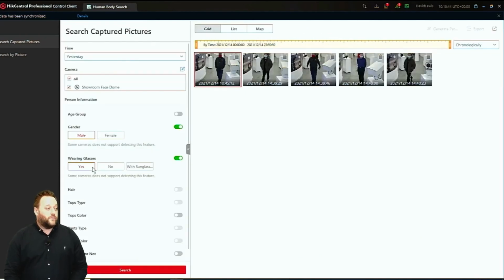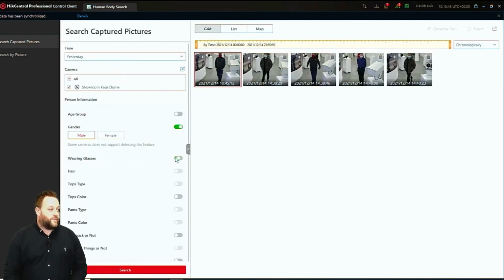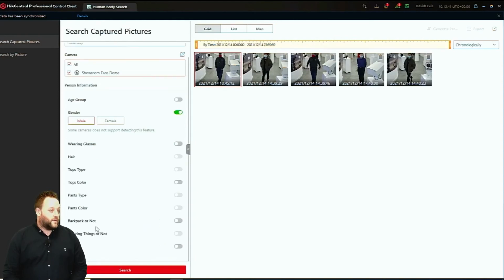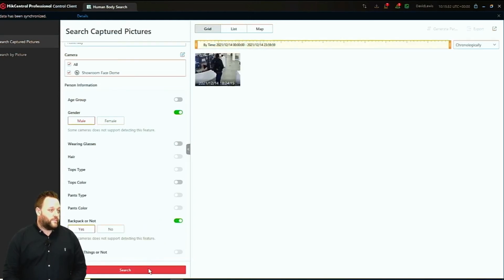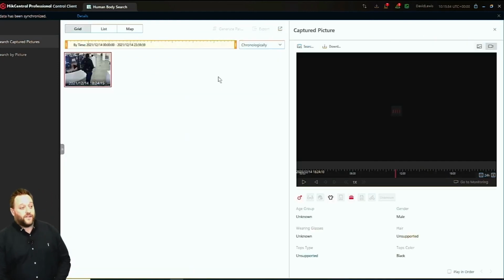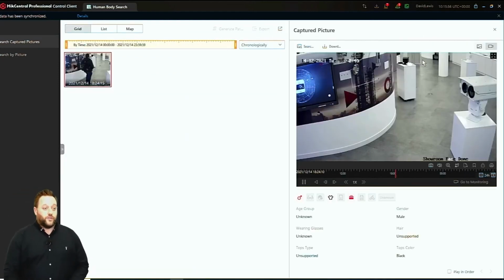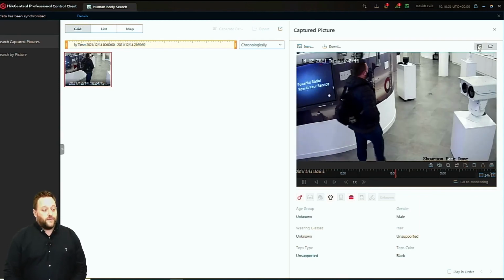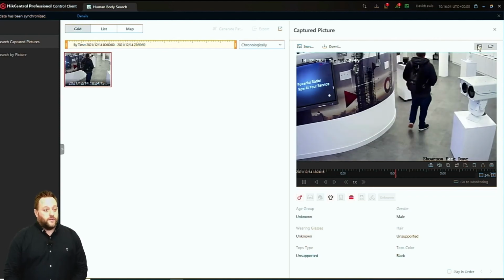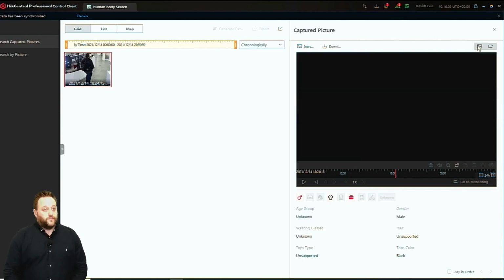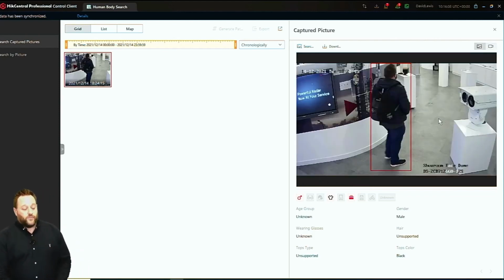What we can also do is turn off the wearing glasses filter, select backpack and click search. I walked through the showroom last night just before leaving with a backpack on, just to show that we can search for people with backpacks as well. A male with a backpack. And there I am just walking through the scene. And again, you have the actual snapshot of the event there.